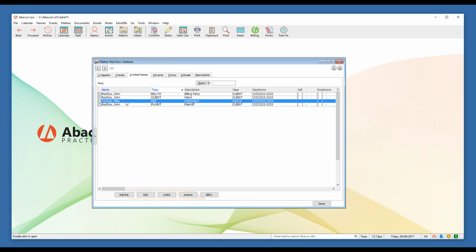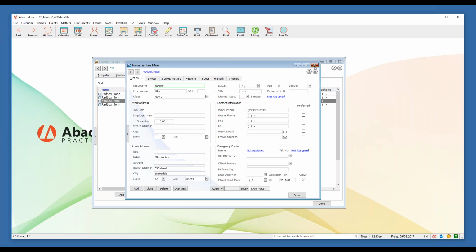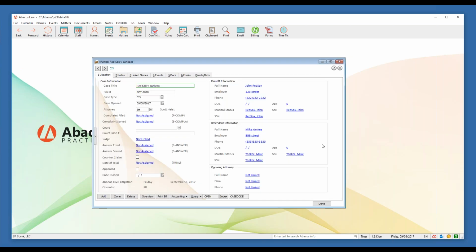Each person in this list is a name record. Even though you see John here listed 3 times, he doesn't have 3 name records. That's just telling me that he's linked to this case 3 ways. Okay, so I can double click on any one of these records now, and it will take me right into their name record. And that's the whole point of using the intake form: it does the heavy lifting. It does the linking and record creation for you, so that you don't have to bounce around to multiple areas of the program to get it done.